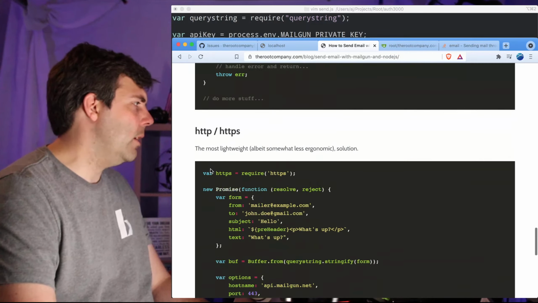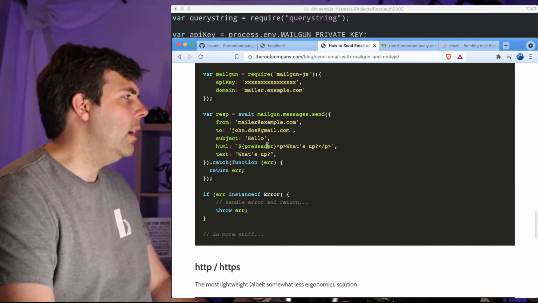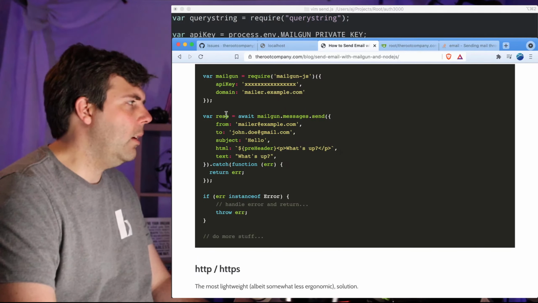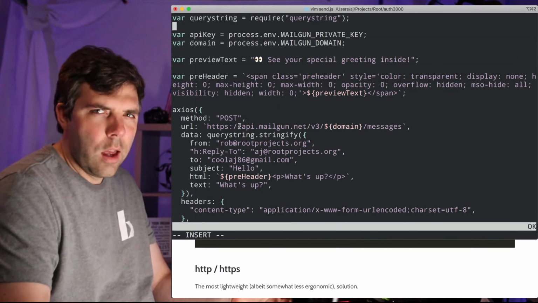I would not use Mailgun.js. That's just ridiculous to me. You pull in a whole library that has all this helper function stuff, and it's all the same thing. You would eliminate 2 lines of code, like a method and a URL. Come on.